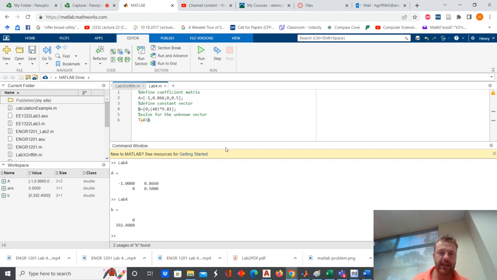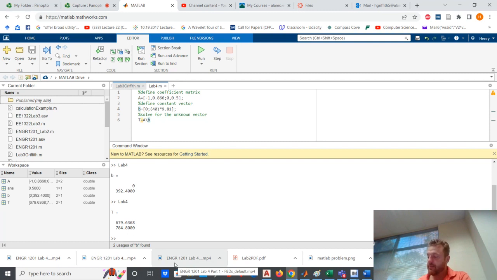So if I save my script, and I don't want to put a semicolon there because I want to actually see what my results are, and I will run here, there I actually see what my tensions are. So I'm just going to copy those over to my document. What that is telling me is that the tension in cable AD is about 680. I'm going to round it to 3 significant figures. You can do it however you want. The point of this lecture isn't rounding, it's just to walk you through this process. 680 newtons. And TAB, the tension in cable AB, is going to be 785 newtons.